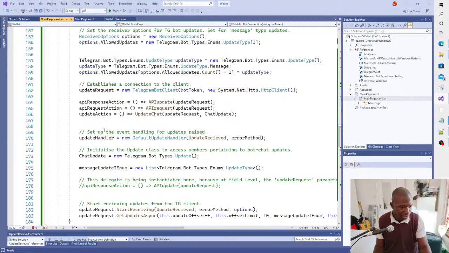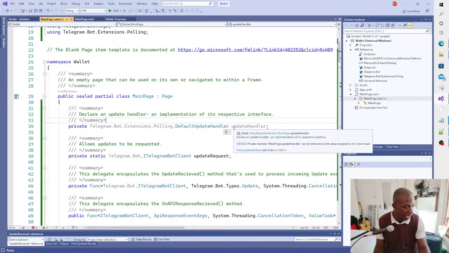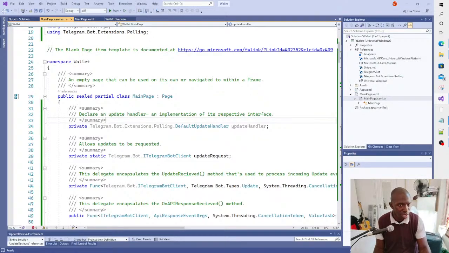So we're back here. Update handler. You want to assign the update handler, which, if I have a look here and go to its definition, is basically a Telegram bot extensions polling default update handler class. And that's its declaration, which it doesn't seem I'm actually using right now, but it's always good to set these things up ahead of time.